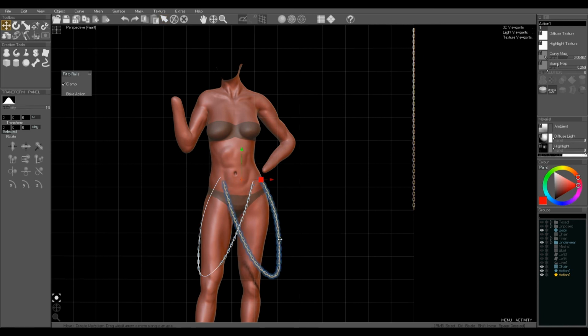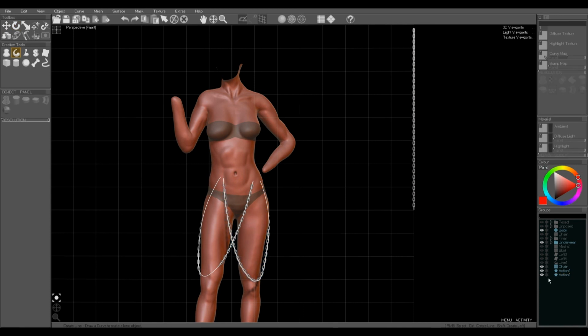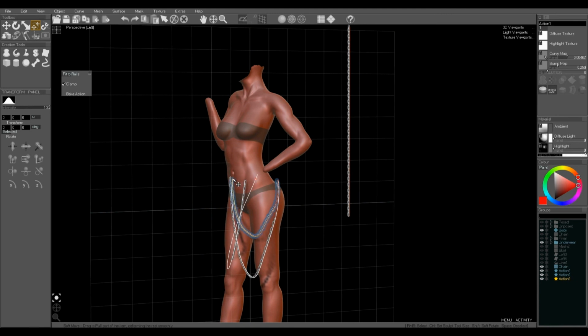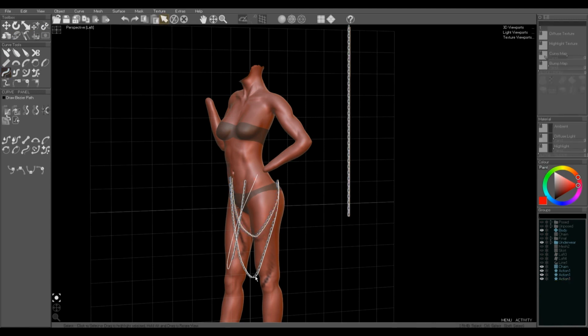Now we can make as many chains as we like with the same method. I'm going to duplicate once more and drag on another curve, another chain. Again, using the smooth rulers and the soft move tool to drag them into place.